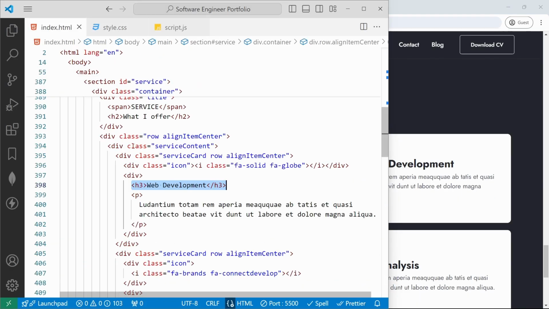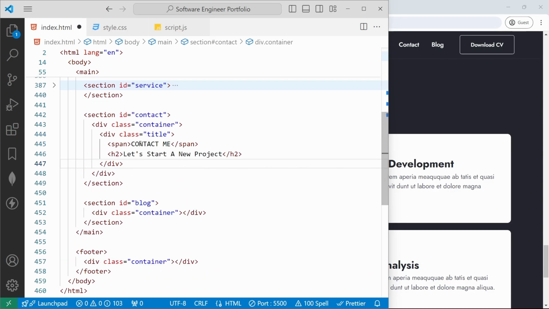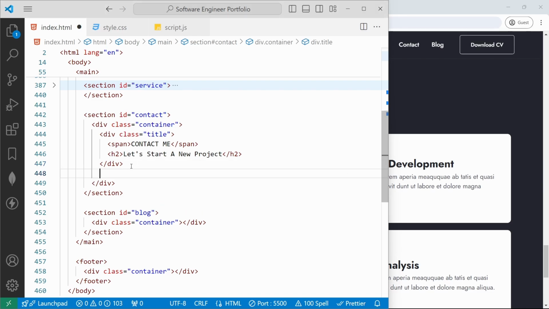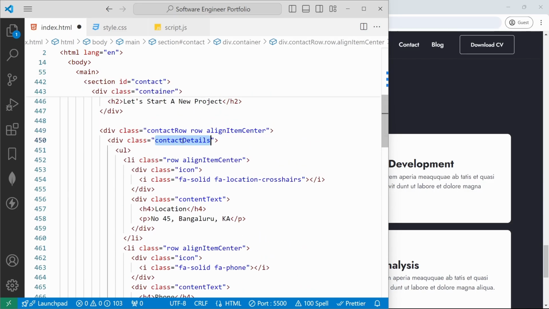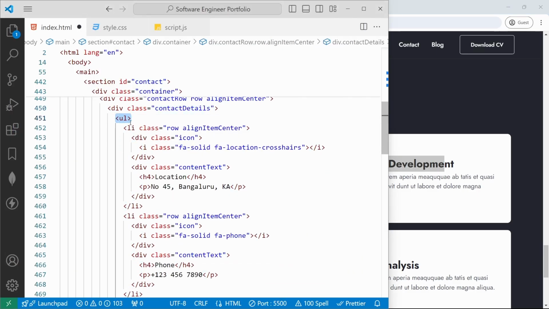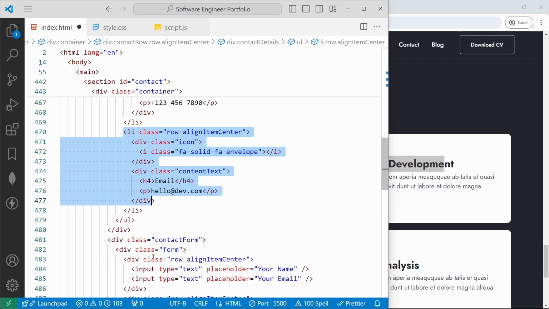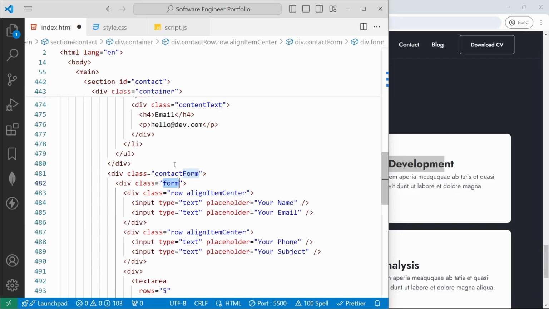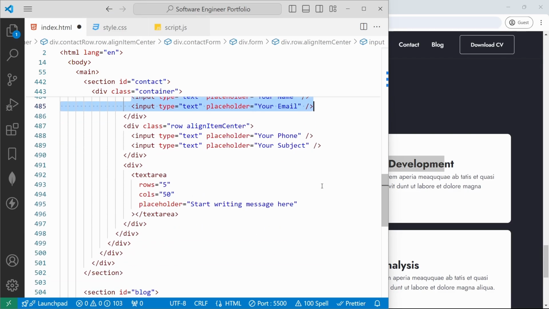So I will jump to the index.html to work on this contact section. Inside the contact, I will add the title of contact me and then let's start a new project. Same thing, I will copy and paste my content here. Inside that, I have already added one div with content detail, same as this service, and inside that only the content is changed. Here this is UL and then LI of location, phone number, and mail ID. This is for the left hand side, and on the right hand side we have a contact form with inputs of text: your name, email, phone number, and subject with text message.